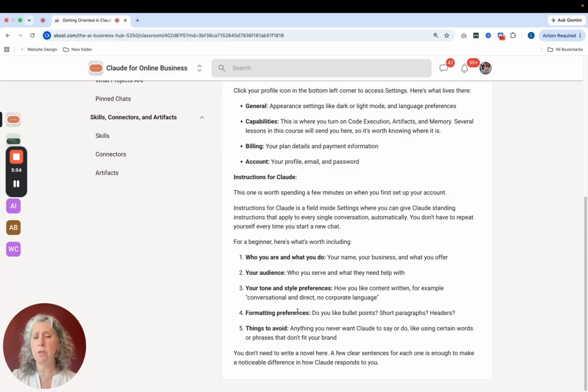Also, if you have any particular formatting preferences, so some people like longer form content. Other people like more short and concise. Some people like bullets. Some people like headings. Some people like emojis. So if you have any particular preferences that you want applied across everything, you can put it there. And then finally, things to avoid. So if there are certain words or phrases or formatting things that you don't want Claude to do or say, you can put them here.